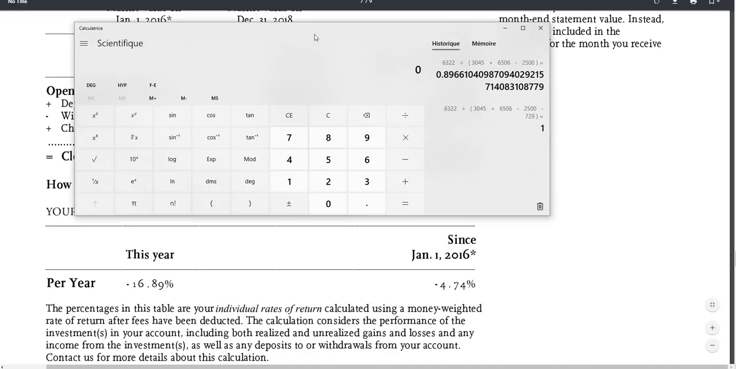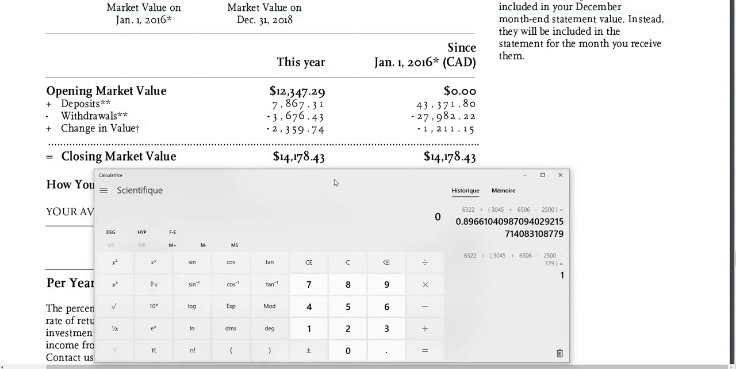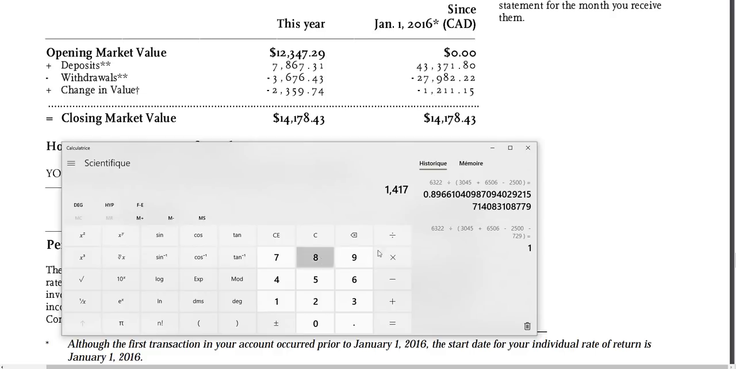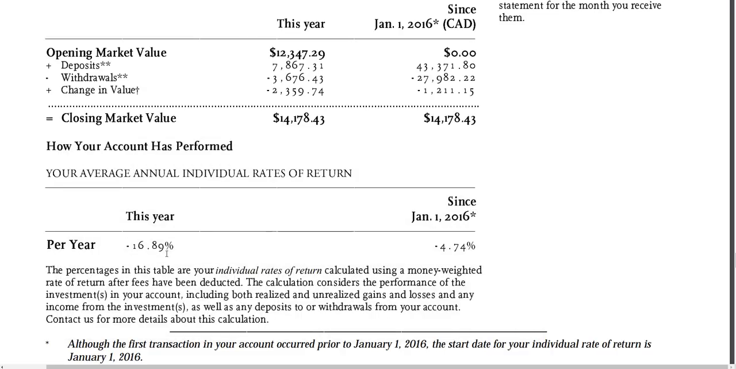Pretty bad. All right, let's look at the way I like to calculate it. So 14,178 divided by opening balance of 12,347 plus additions of 7,867 minus withdrawals of 3,676, 85%. So I'm down about 15%. So yeah, it's close to the 16% that they calculated.